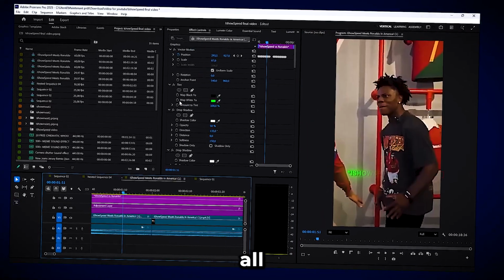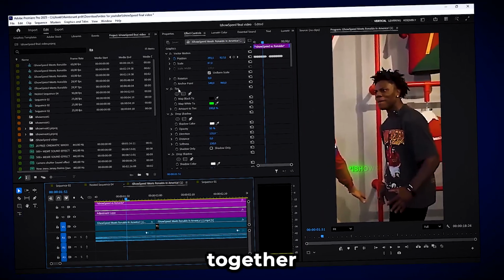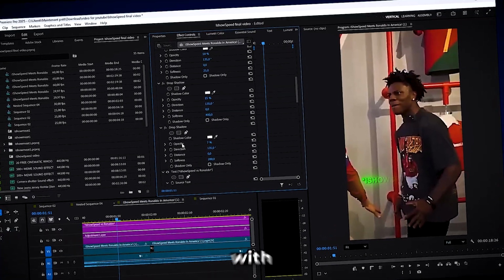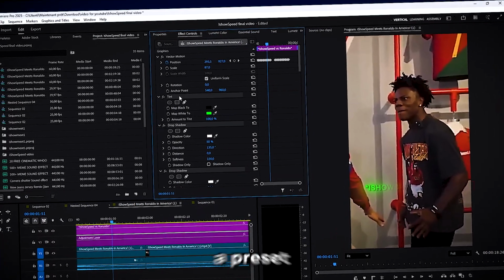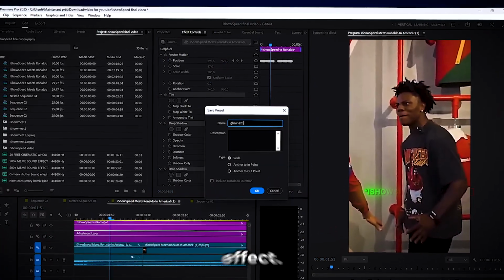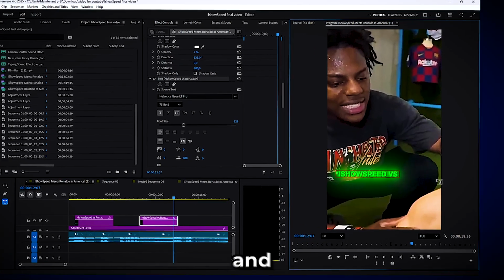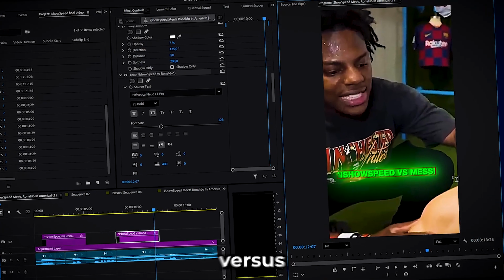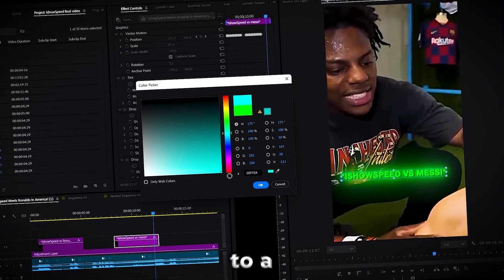Finally, select all the drop shadows and the tint effect together by holding Ctrl and clicking with the left mouse button. Save everything as a preset and call it Glow Text Effect. Step 4, duplicating title. Duplicate the title and change it to IShowSpeed versus Messi. Then switch the color to a light blue.